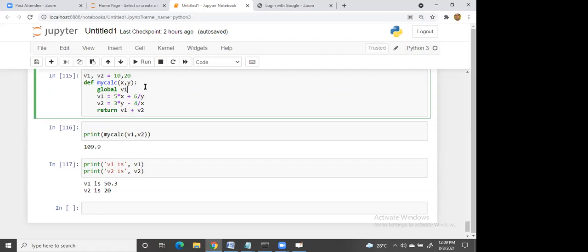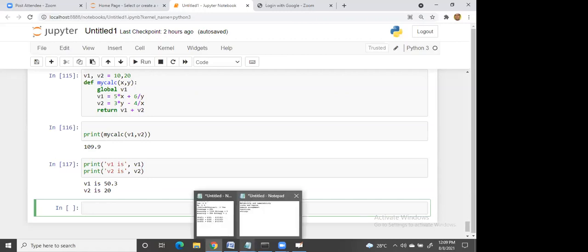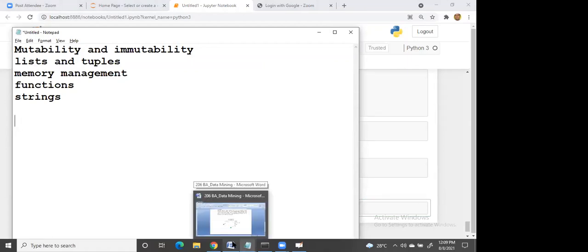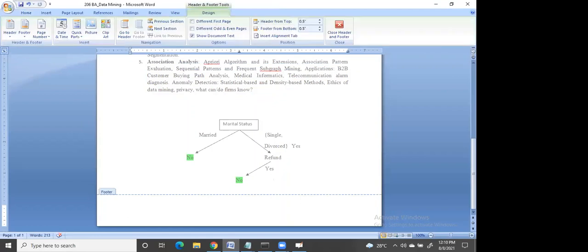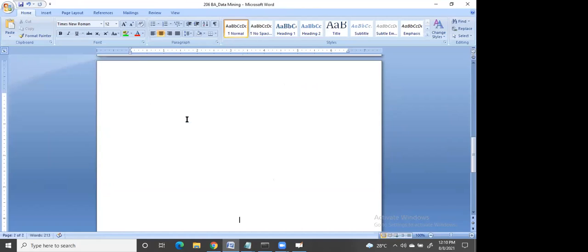Now something interesting about functions. Well, in mathematics, just a minute. Let me increase the font.